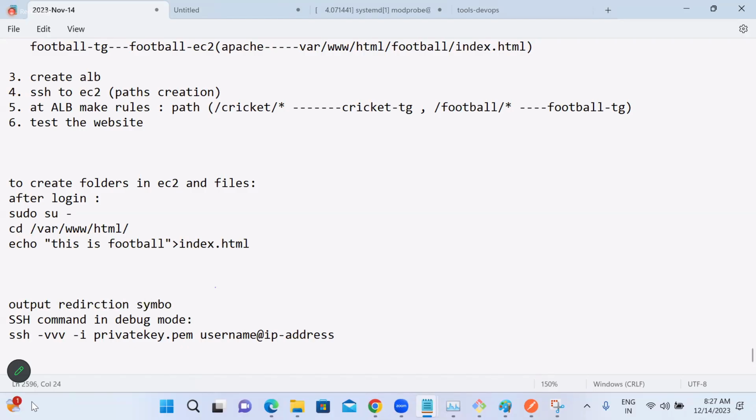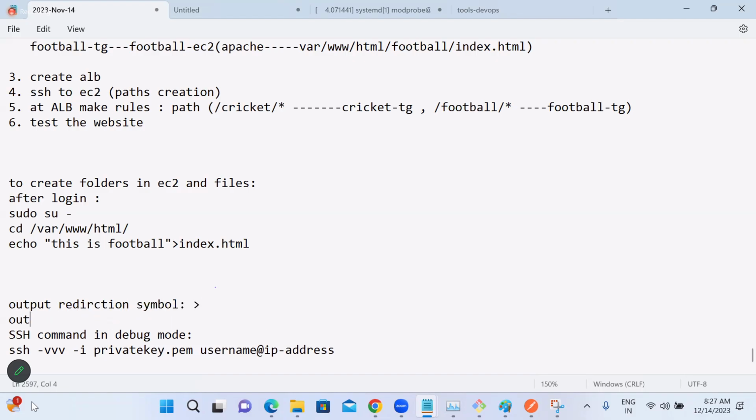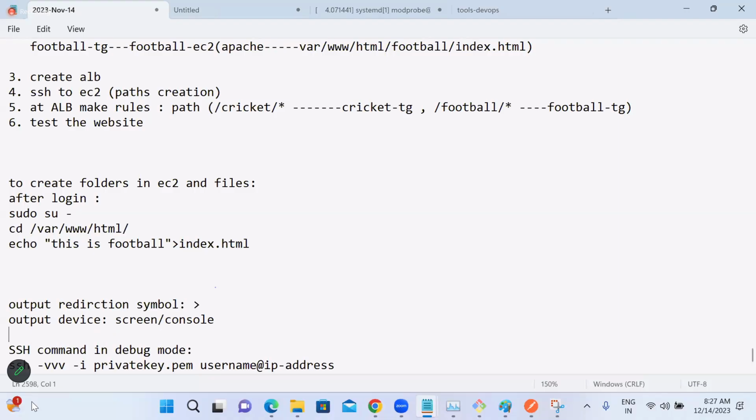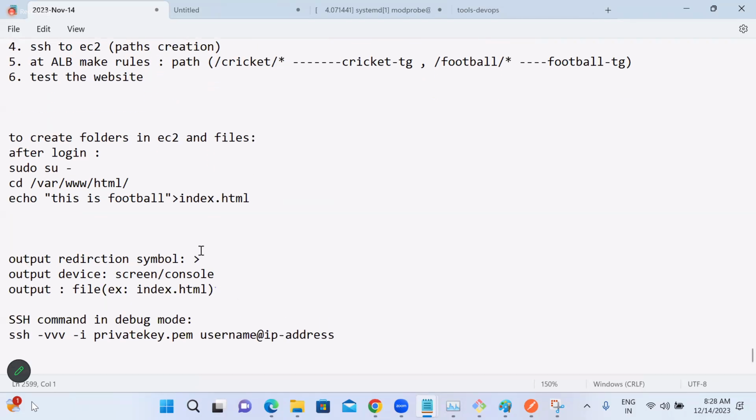Get the result. Output device: one of the output devices is called screen, or console. With output redirection you can send the output into a file instead, any file. For example, index.html. Recently I attended one interview where they took almost 30 minutes on this alone.